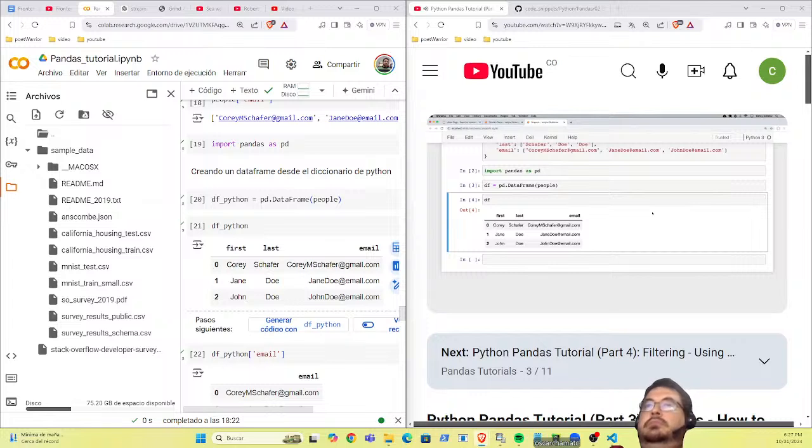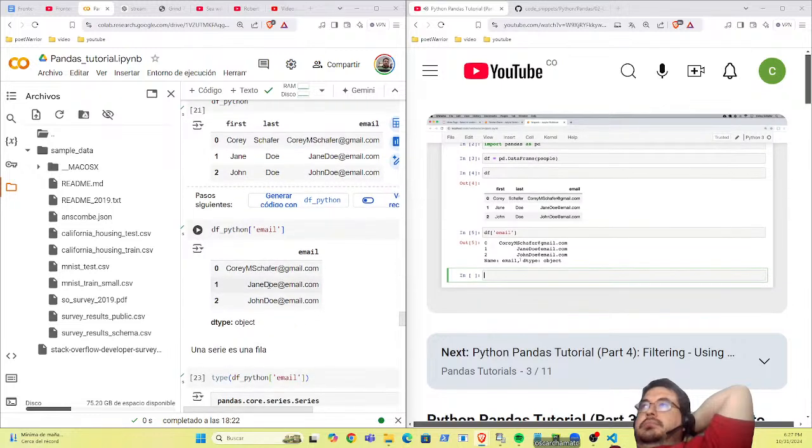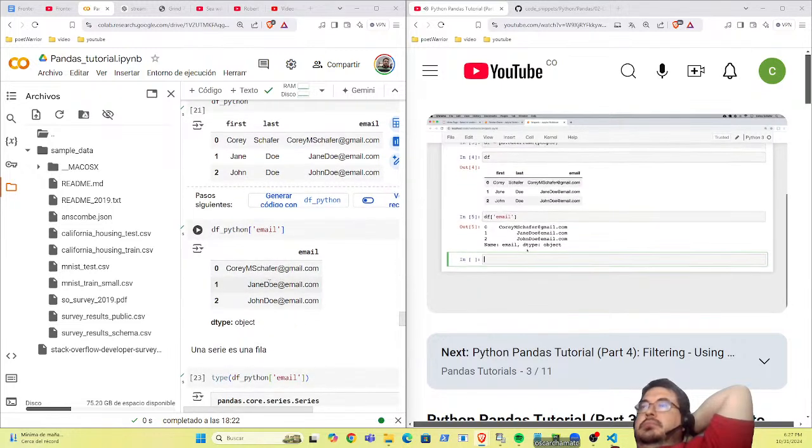So what might be a better index for our sample data here? Well, maybe the email address would be a good index for this data, since that's usually a unique value for most people. So right now, if I wanted to view all of the email addresses, then we could say df and access the email column. And we saw this in the last video, but we can see that it displays all of these email addresses.